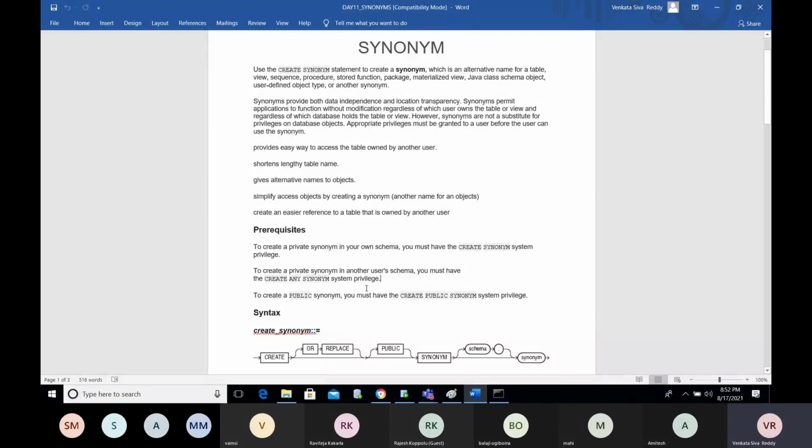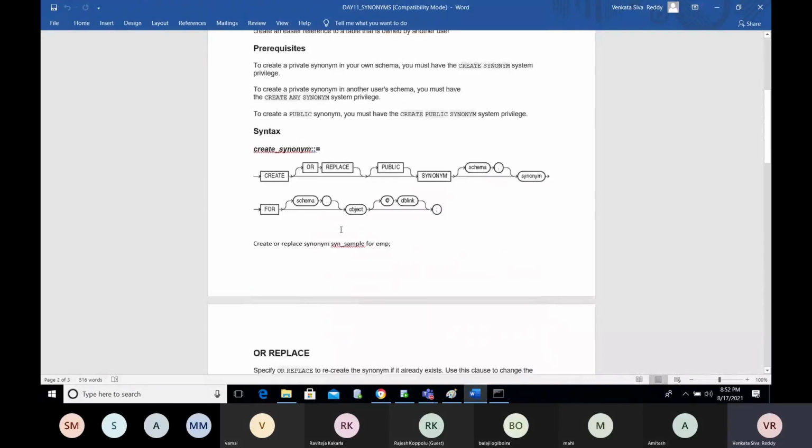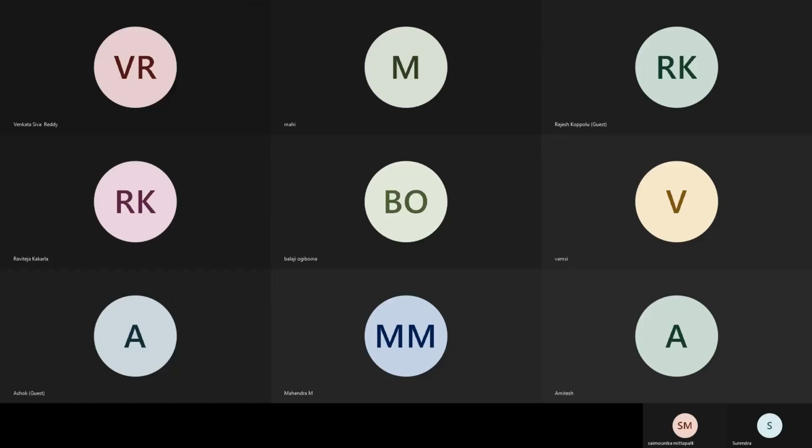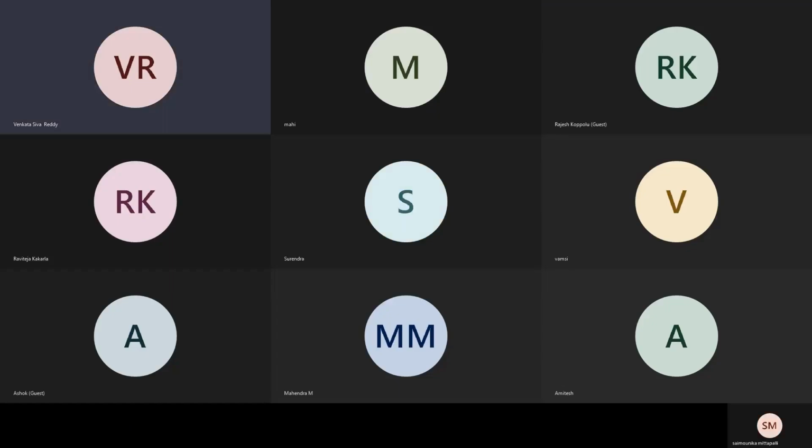OR REPLACE will help you recreate the object. If it already exists and you want to recreate it, you use the OR REPLACE option. Okay, this is about sequences and synonyms. Tomorrow we are going to deal with the next topic. We will stop here and discuss offline. So first I am going to stop recording.